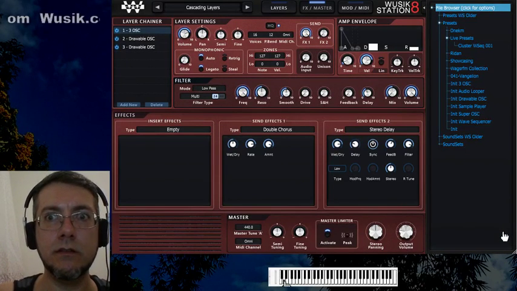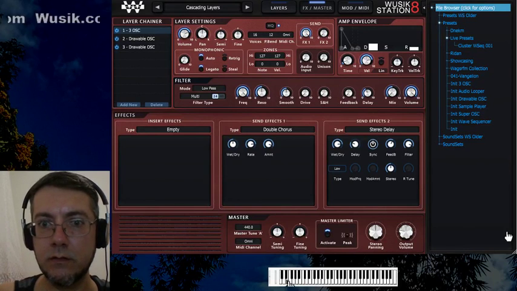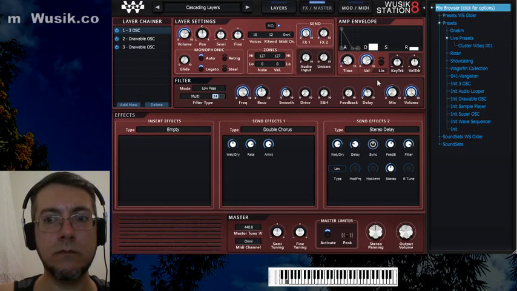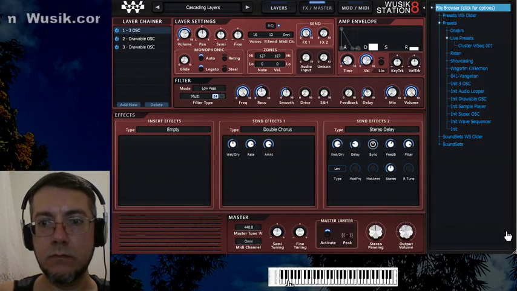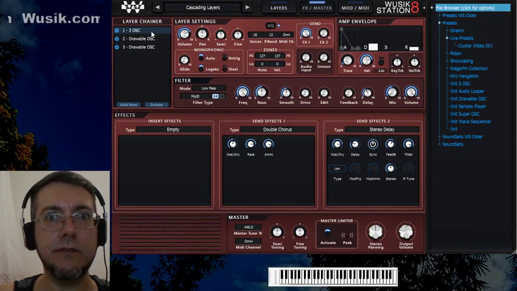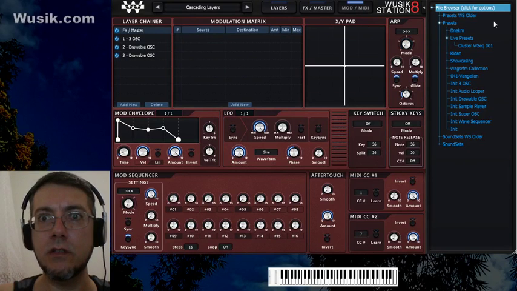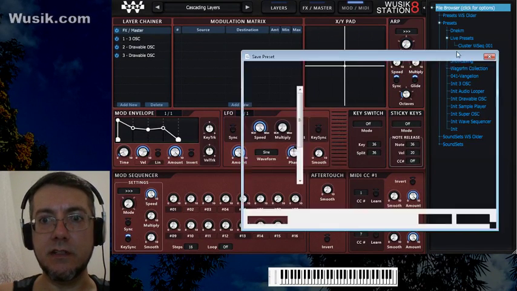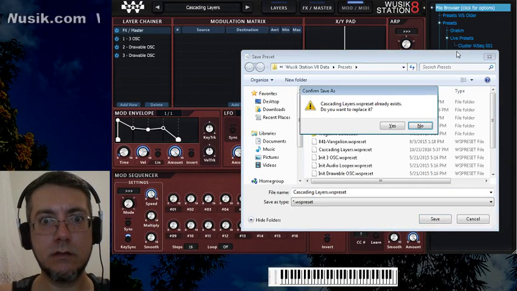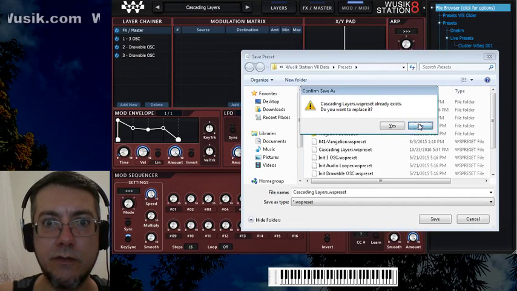Works pretty well. Let me try something here. Check validations. Save the preset again. Didn't save on the folder created.